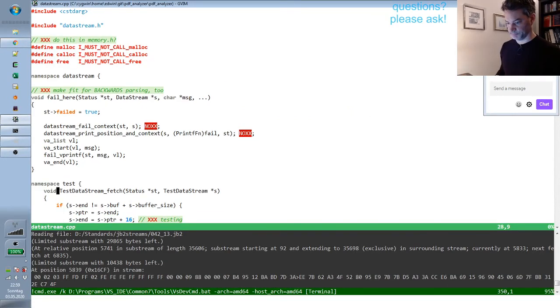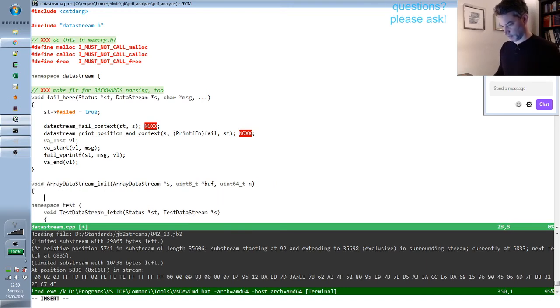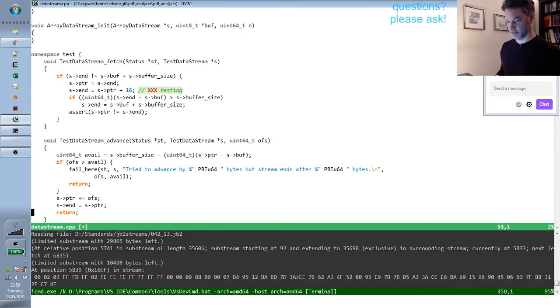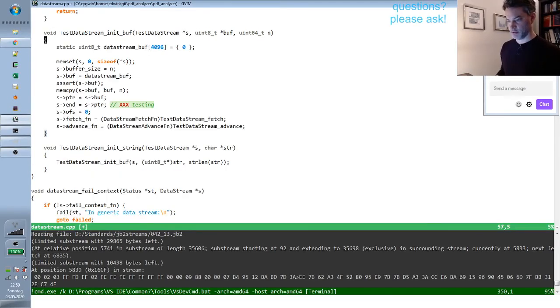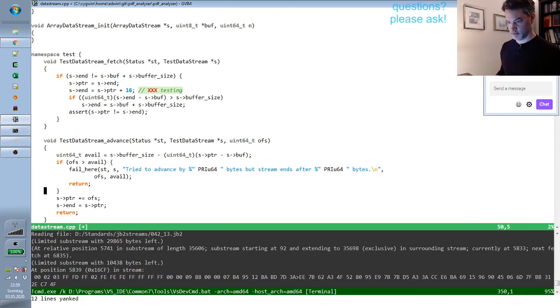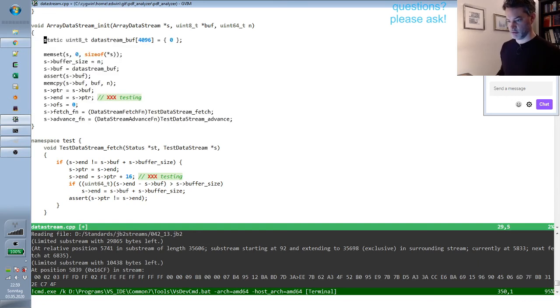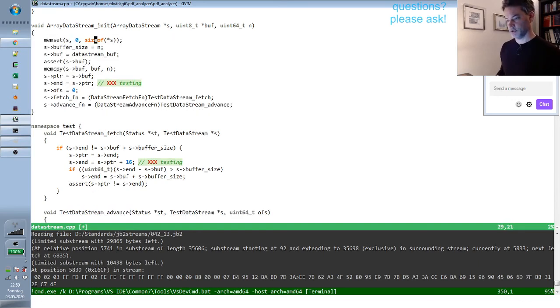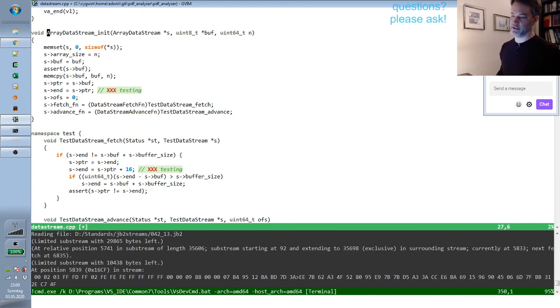So implementing this should really be quite trivial. So this will be much easier. Yeah, why not zero it? Don't need to be super fast, probably. Set array size, set the buffer. Also, that is different. So array data stream will not copy the array. It will just use the array that you give to it.